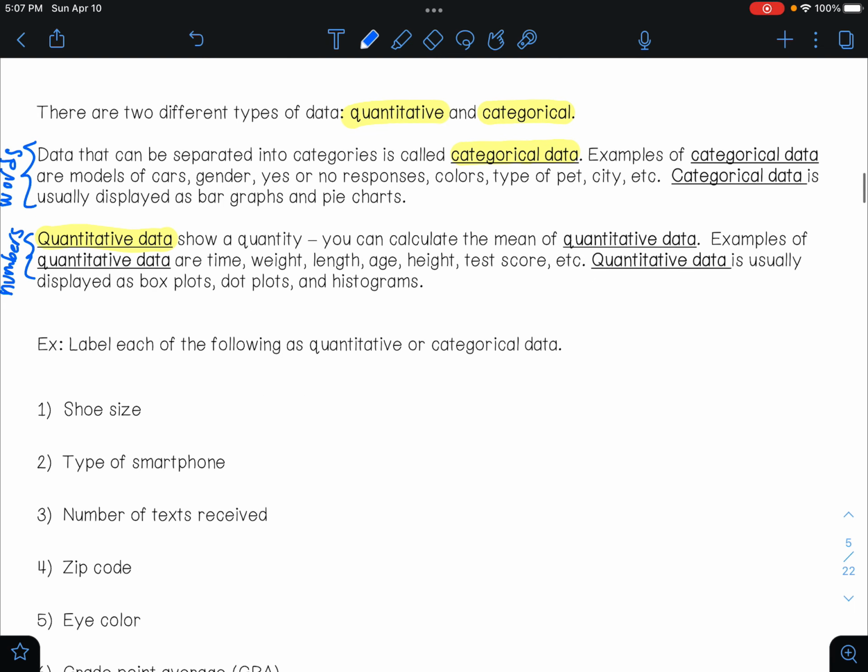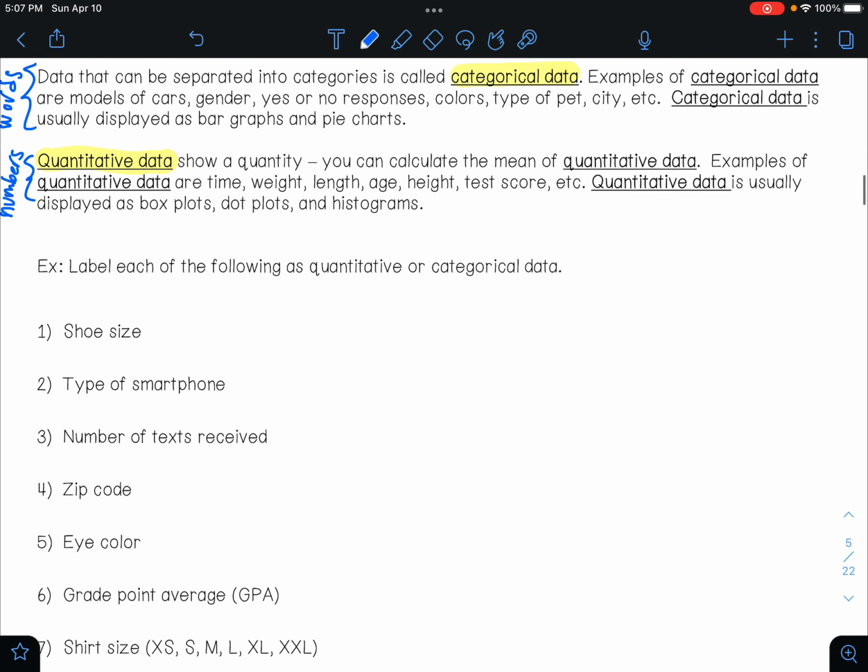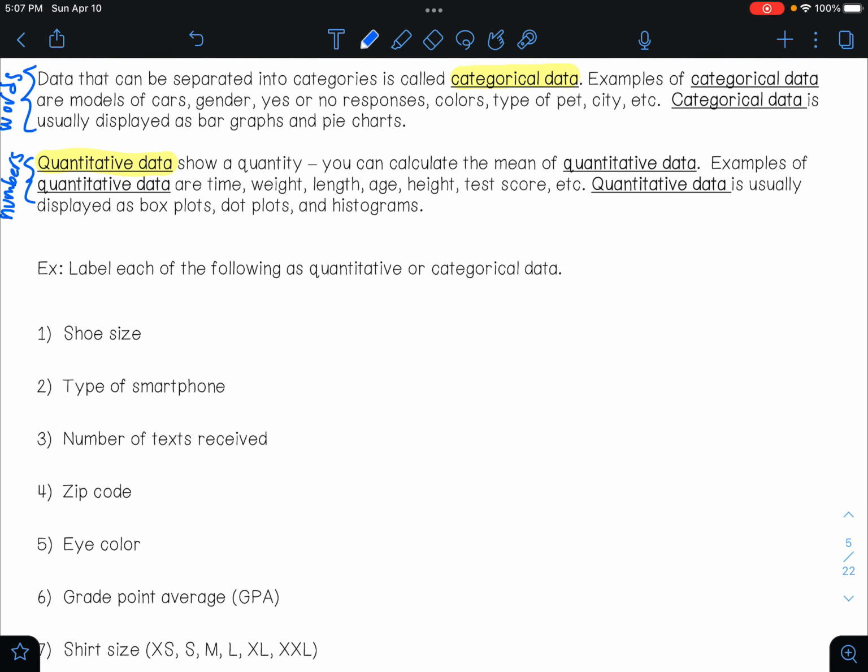So down here it says label each of the following as quantitative or categorical data. So your shoe size. Well, what type of responses is that going to be? Maybe you're a size 8 or a size 10 or a size 12. Those are all numbers. And so we could collect all of the data of shoe sizes of students in our class and find that average. So that would make this quantitative.